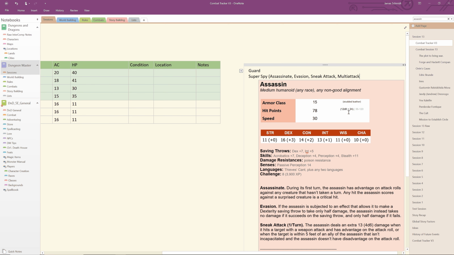So why don't I go ahead and type in multi-attack. Now, you could abbreviate these. I could just put in the word sneak, or the word multi, whatever, just enough so you remember. But there we go. Now those are all typed in. I can go ahead and collapse that down.